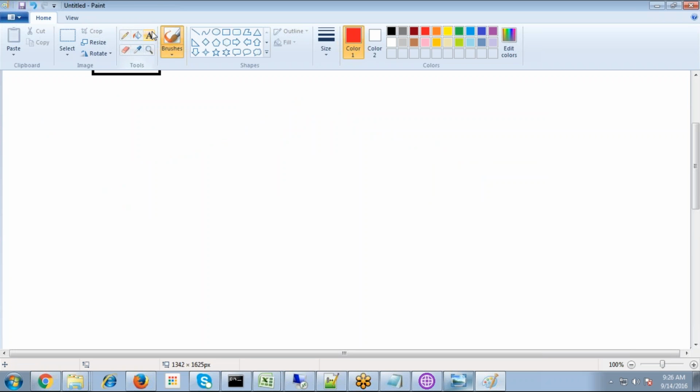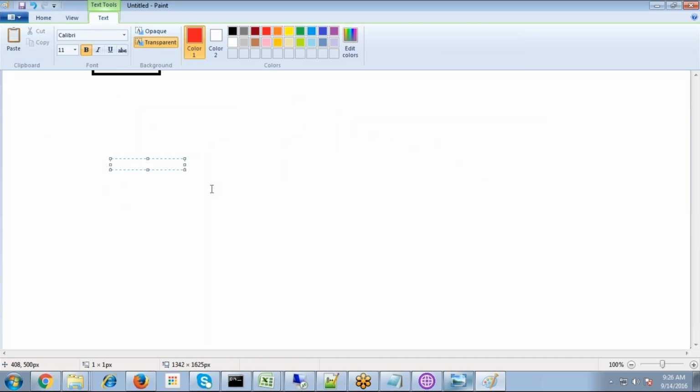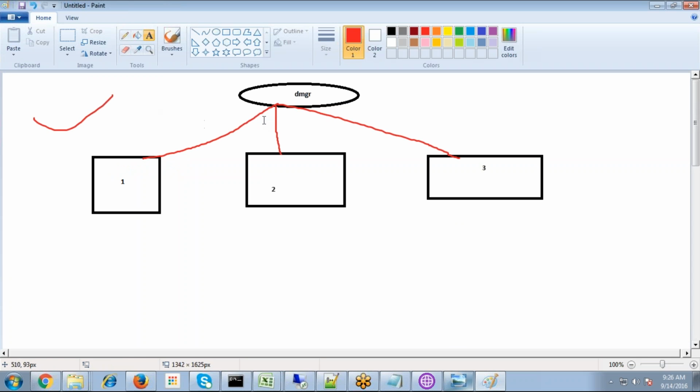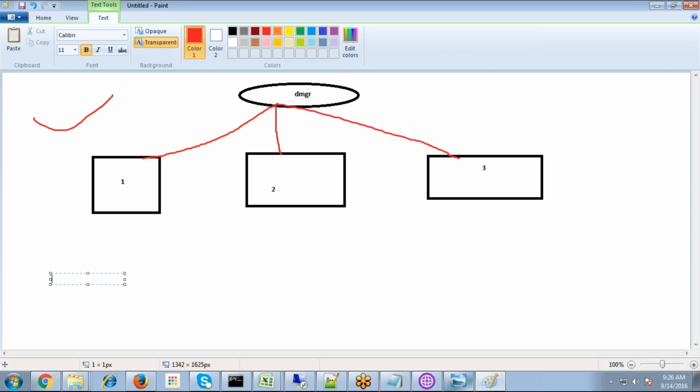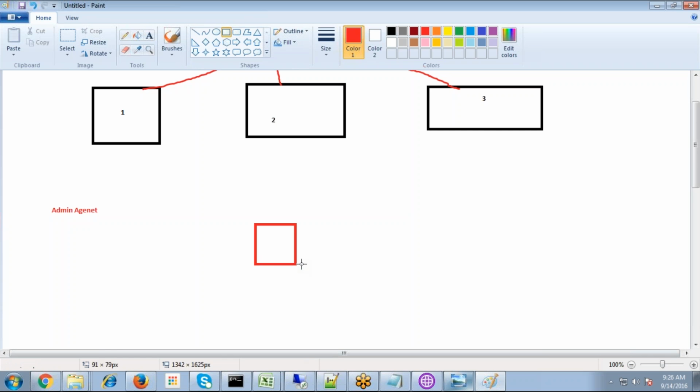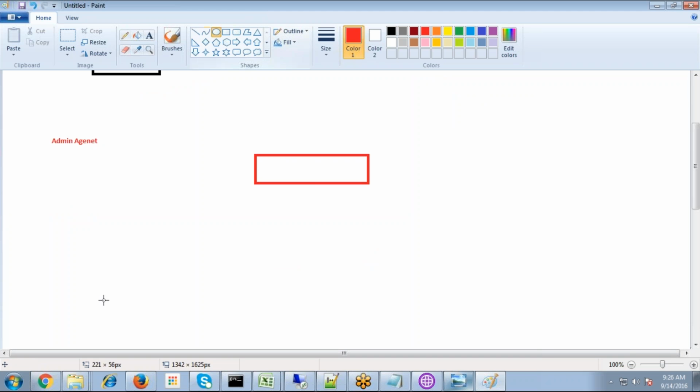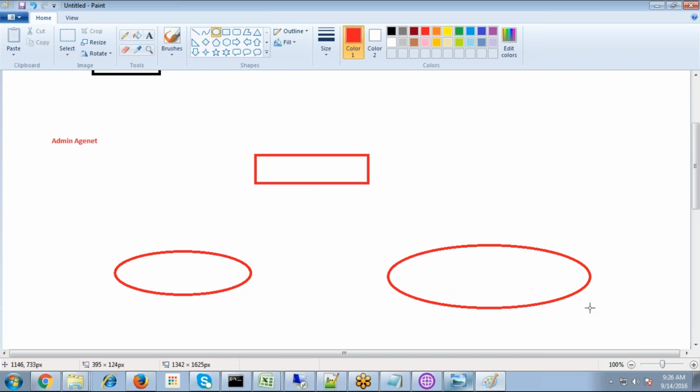When comparing, if I want to access different standalone servers without federating with the DMGR, we have something called the admin agent. By using this admin agent, we are able to handle these 2 standalone application servers. For that, we need to register these 2 with the admin agent.